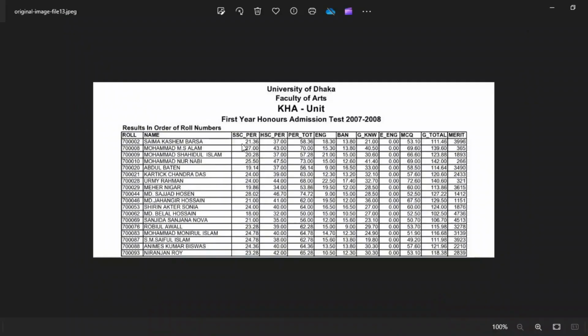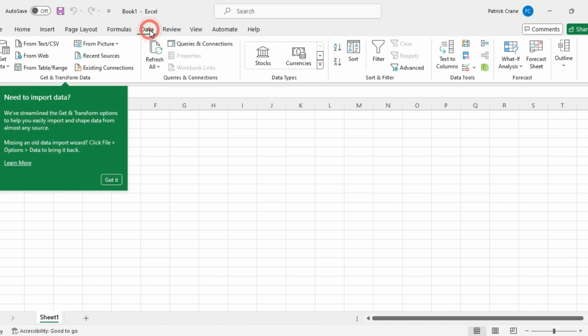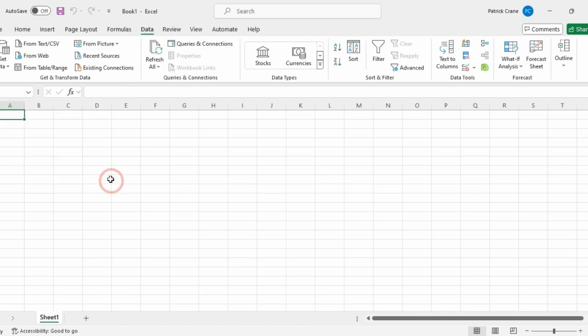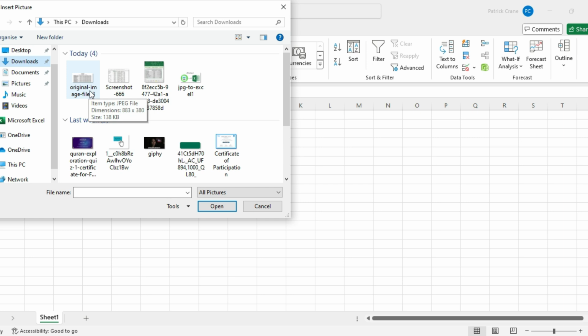Here on my PC, I have a somewhat grainy-looking image that I would like to bring into Excel. To bring this image into Excel, up on the top tabs, let's click on the one titled Data. Over on the left-hand side, let's select the From Picture icon, and here we see the option for Picture from File. Let's click on that. You can now navigate to where you have the picture on your PC.